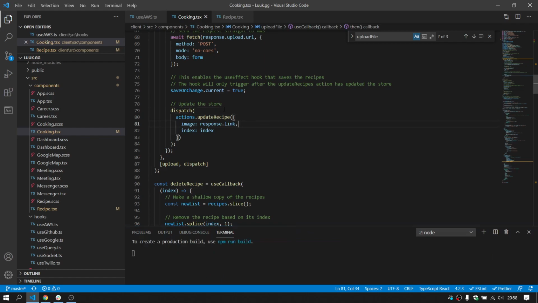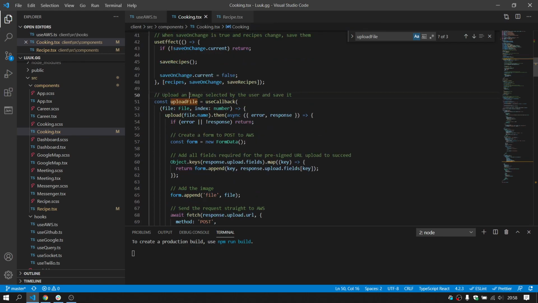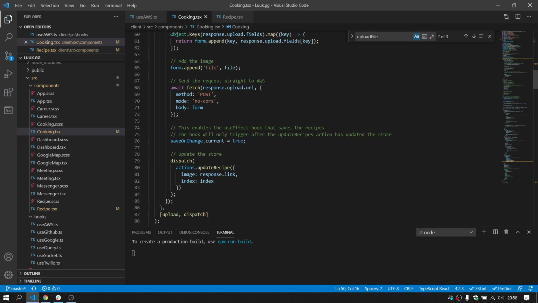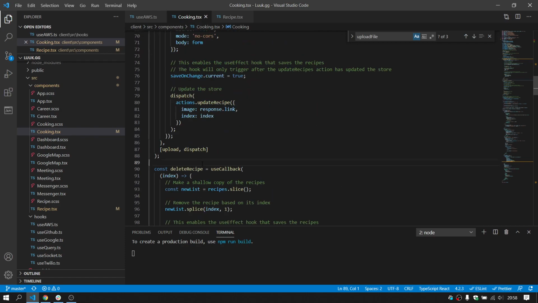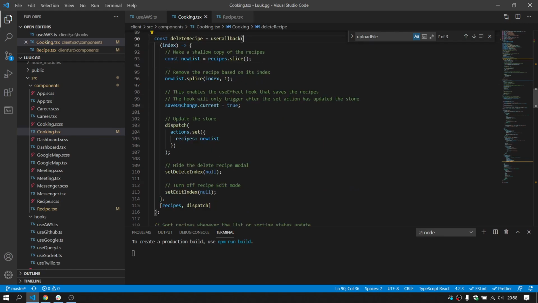Okay, so we're in cooking. We were discussing upload file, which we've now done. And again, I need to show you the actual backend for this, but I'll do that later. First, we're going to go down to delete recipe, which is very simple. We make a shallow copy of the recipes, new list slice. We remove with splice. We remove from this array the index that you want to delete. And then we say save on change true, dispatch, and then set the other ones on null.